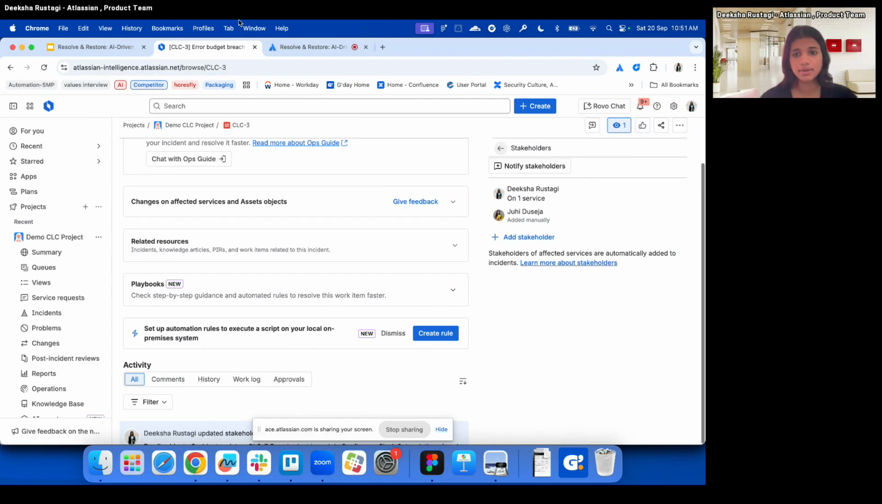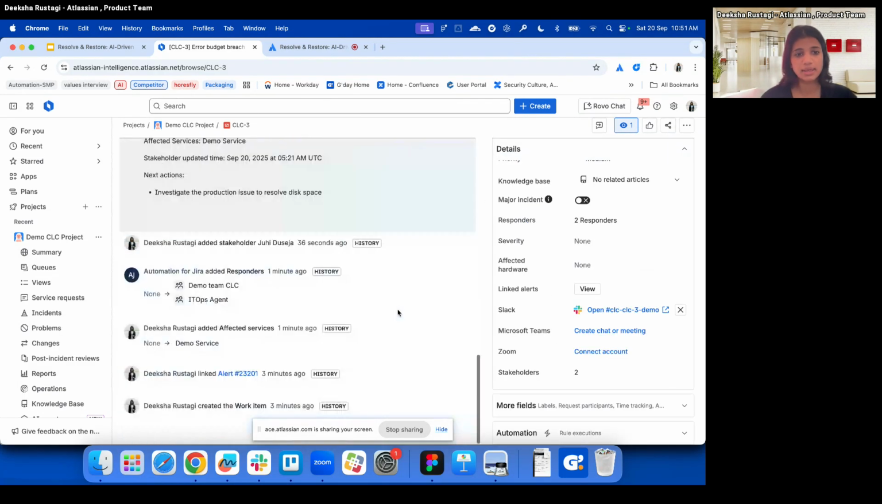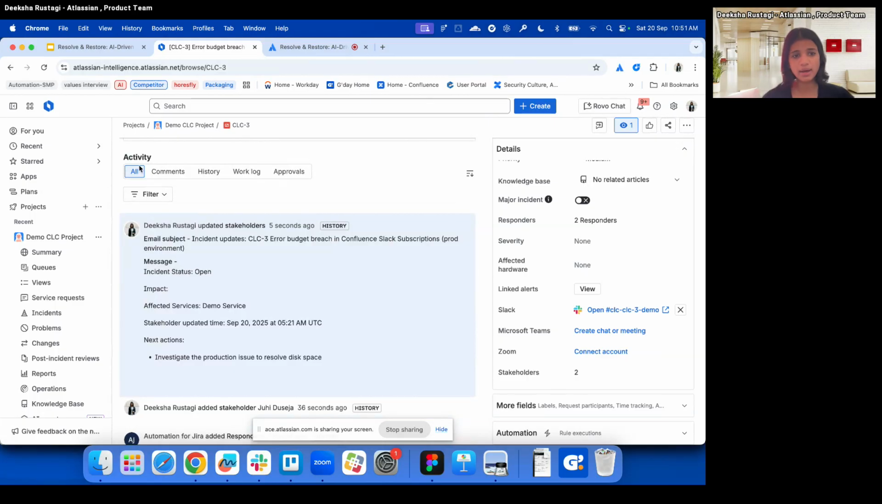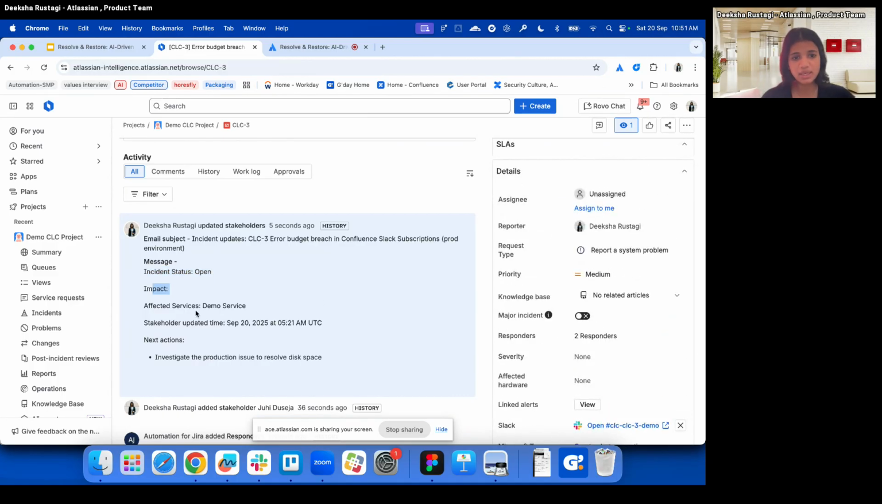And here, just give me a second. Yeah, here, as and when I send an email, I will see what the subject of the email is. The message is incident open. Impact: there is no impact because the impact field here is empty. Affected service is the demo service. This was the time in UTC when the stakeholder update went, and these are the next actions. So, this is the email that has gone to both the stakeholders, just to ensure that we're keeping a history in the incident as well as sending the communications out to the relevant stakeholders.